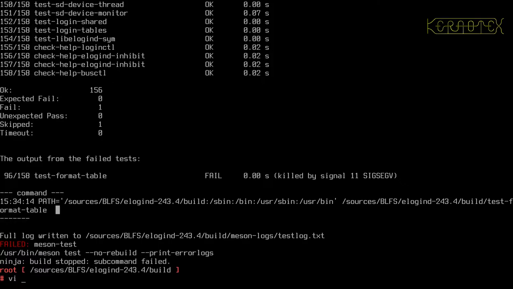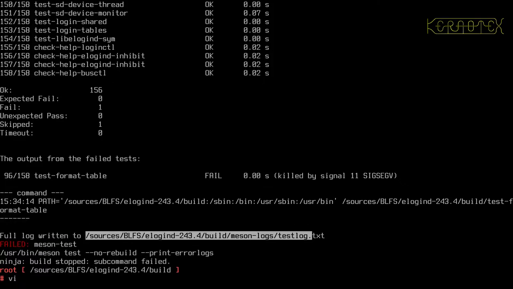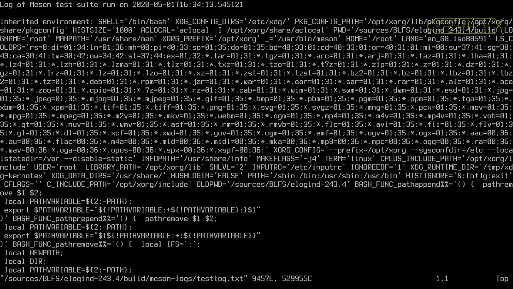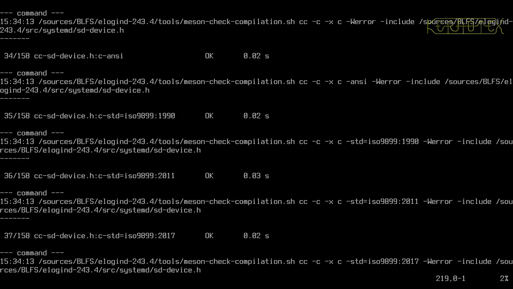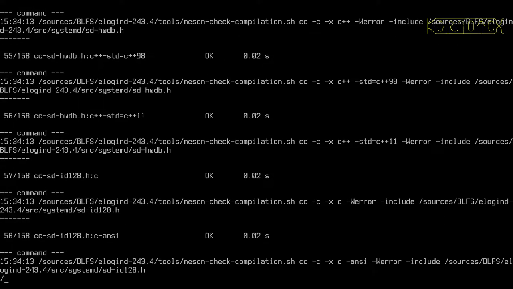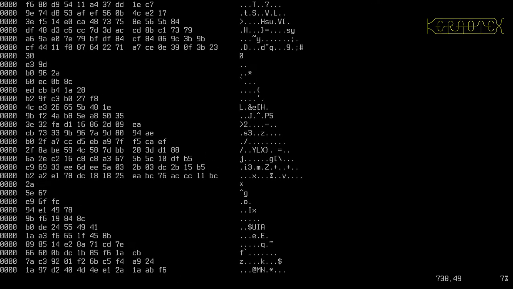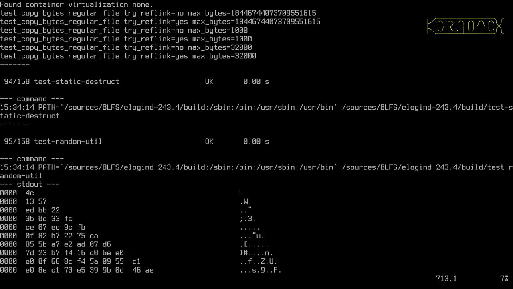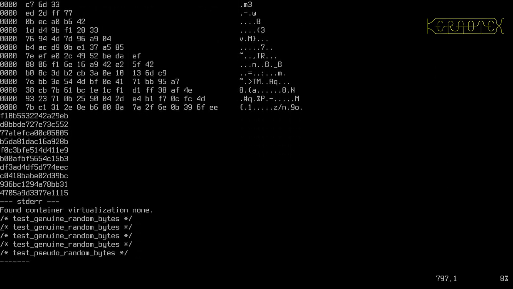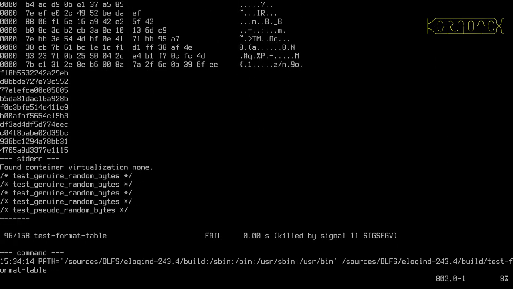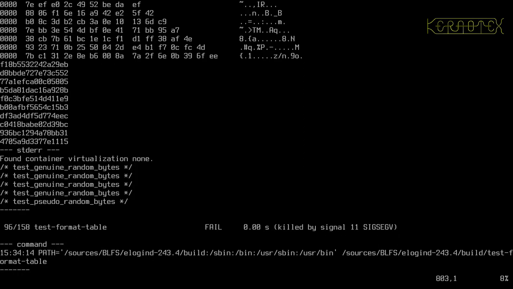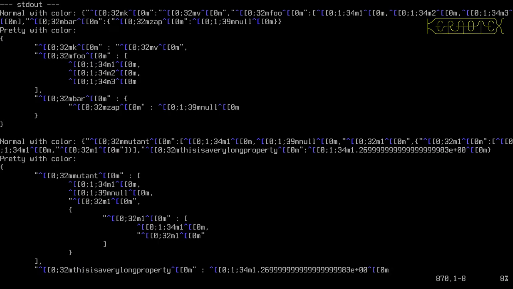Let's have a quick nosy. I don't think I'm going to be too worried about this. Certainly not at this stage. Don't need to look for fail, do I? Yeah. Test random util. Killed by signal 11. Okay.